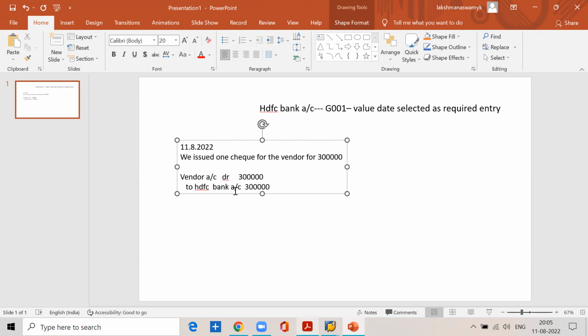In the HDFC bank account, we have assigned the field status group G005. In the field status group G005, value date is selected as required entry. Then at the time of posting to the bank account, the user has to enter the value date. What is value date? It is the expected date of realization of funds involved in the bank instrument. Suppose, for example, I have given the value date as 15/8/2022. So this is called value date.